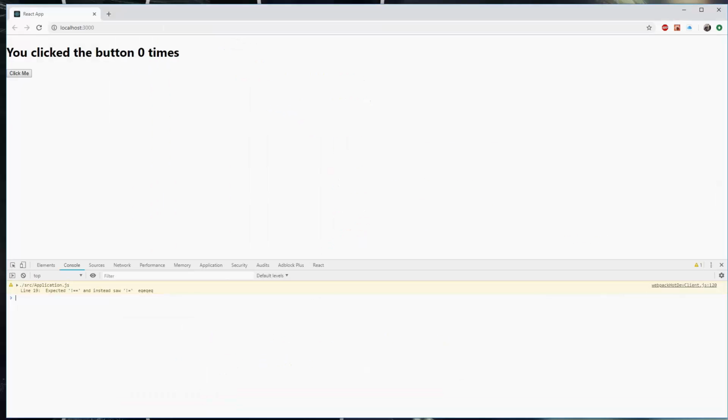So I'm going to save. We're going to go back to our application. We're in the console. We're going to click until we get to 11. And then we're going to reset, and the event is still passed.